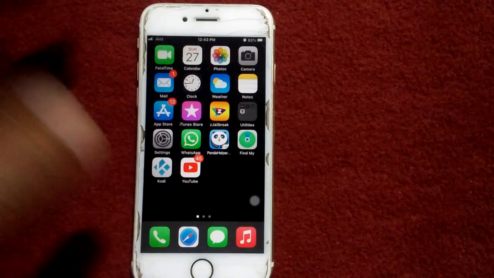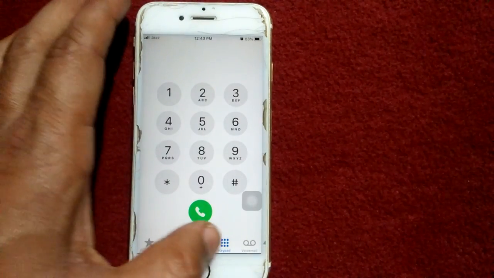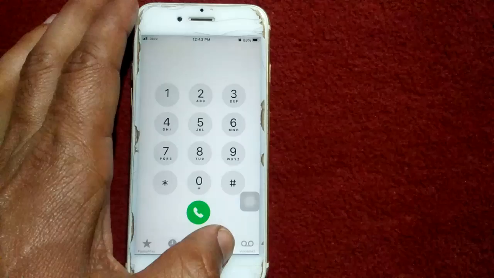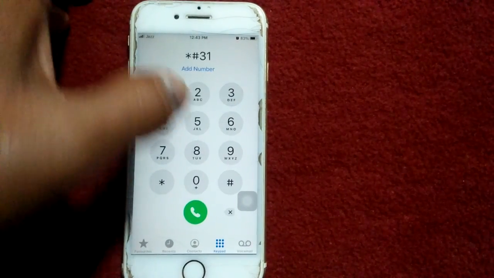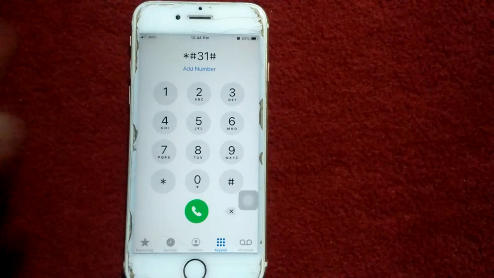Solution number 4. Open phone app, then tap keypad and dial star hash 31 hash, tap go.